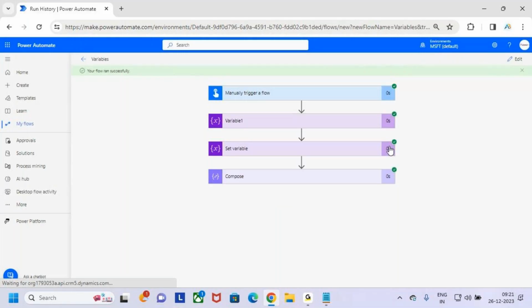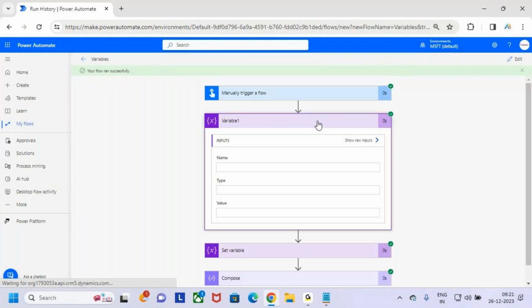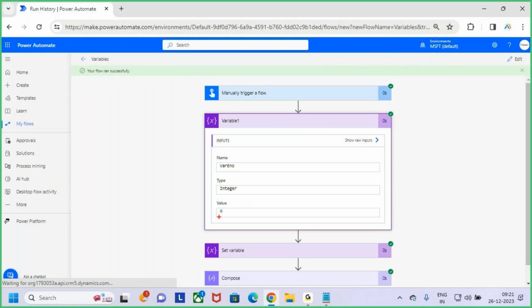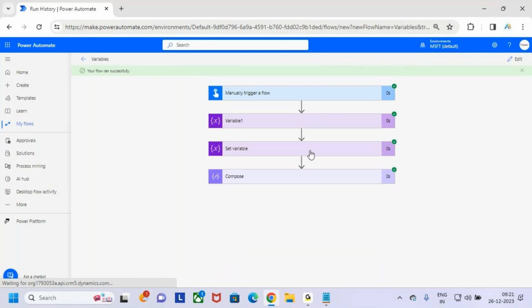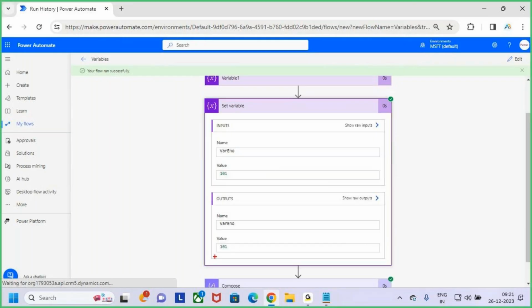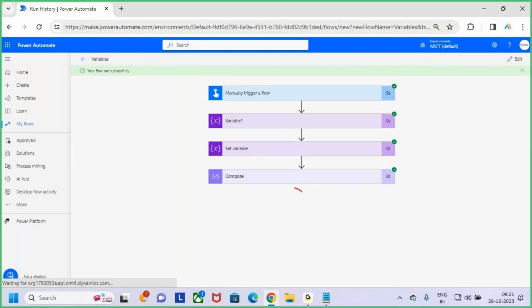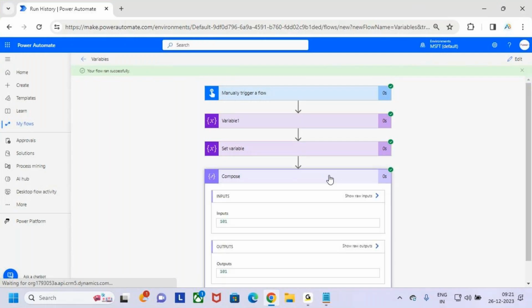Now see, it says your flow runs successfully. If you see, step 1 is initializing the variable. What is the default value? 0. This is the variable name. This is the data type, integer. Next, step 2 is assigning the value. Now see here, I'm assigning one value to that variable. What is that value? 101. Next, compose is used for what? It is used to display the output. What value is that variable holding? Now see, what is that value output?